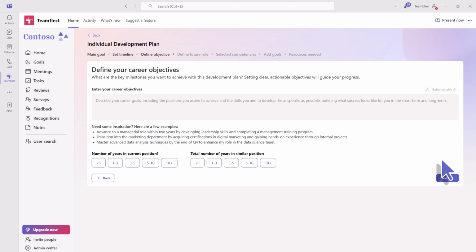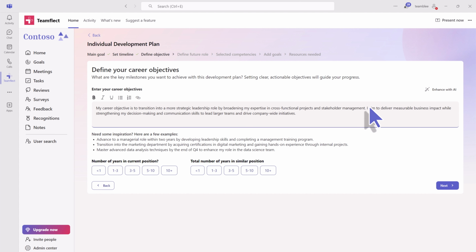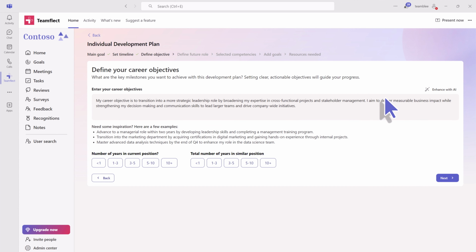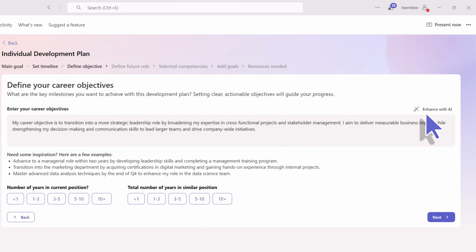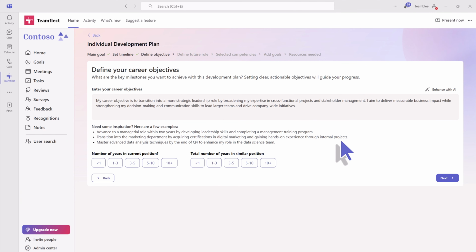Then we need to define our career objectives. Once you put in your career objective, you can enhance your answer with AI. You can simplify it, shorten it, lengthen it, or simply spell check it. Then let's enter our credentials, our number of years in our current position, as well as our total number of years in similar roles.